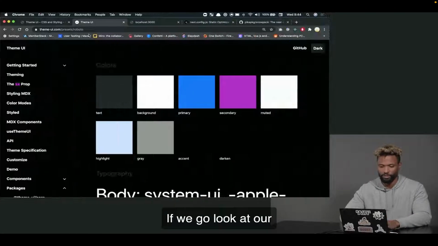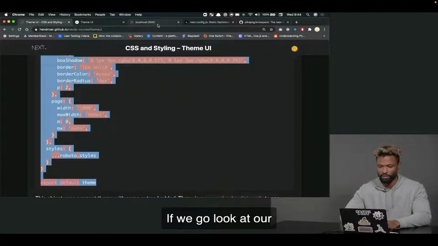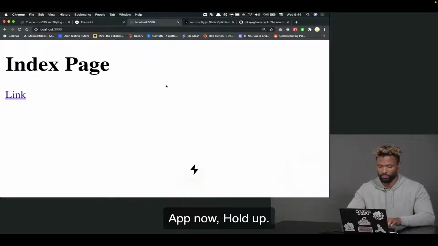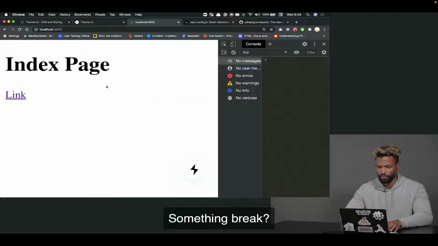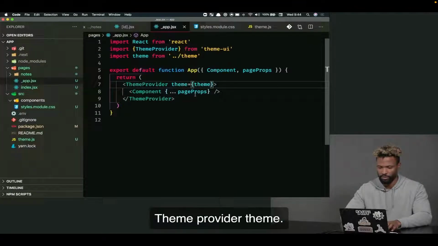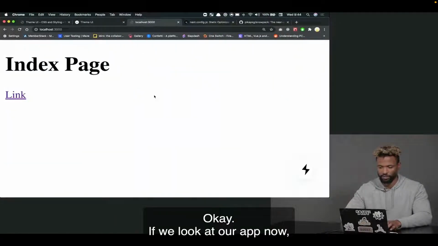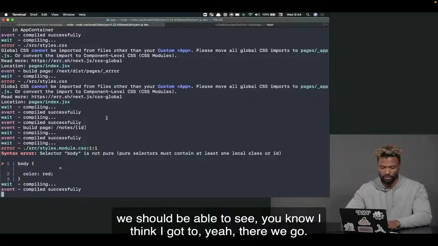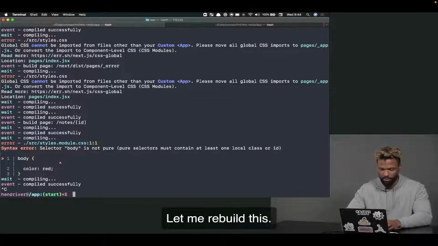If we go look at our app now, hold up. Something broke? No, nothing broke. Hold up. Theme provider theme. Okay. If we look at our app now, we should be able to see. Oh, I think I got to. Yeah, there we go. I was going to say something. Let me rebuild this.